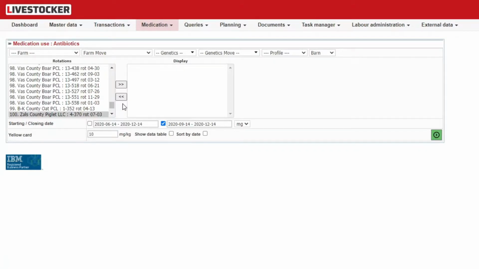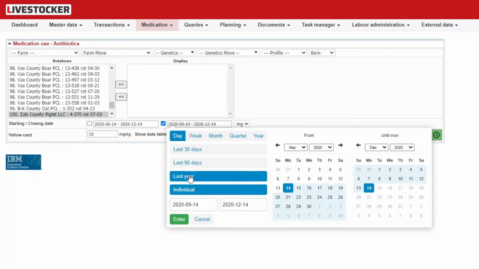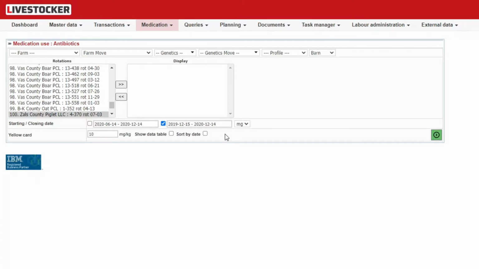In the filter field at the right in the top row, select whether you wish to have the data display broken down to rotation, barn or farm. Limit your filtering conditions by activating or checking the two boxes below the rotation list and specifying the starting and closing dates. By default, the closing date option is checked, but you may switch any time to the starting date option.